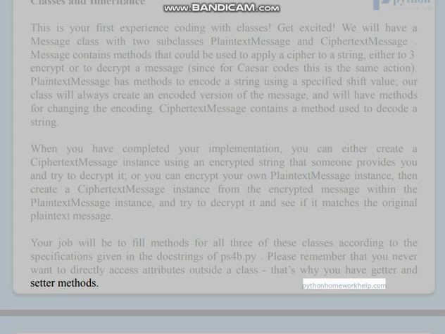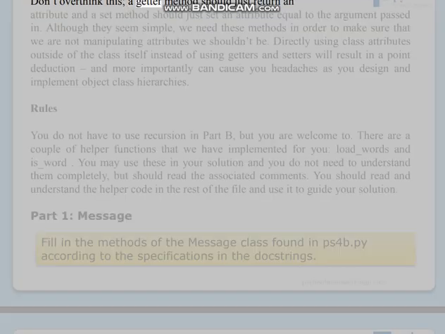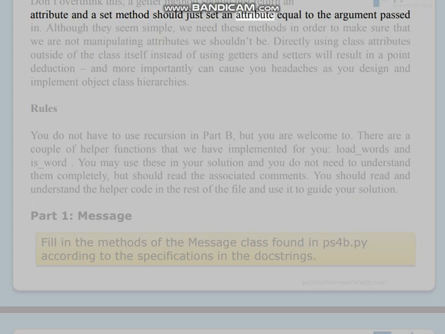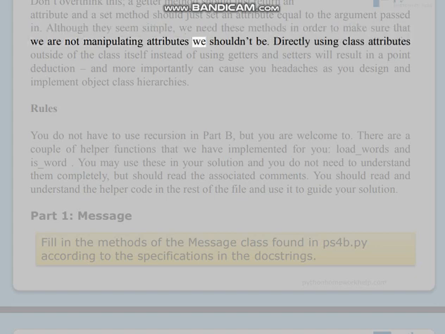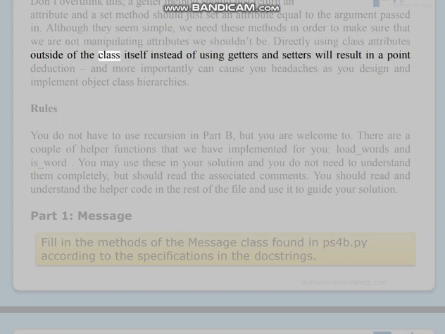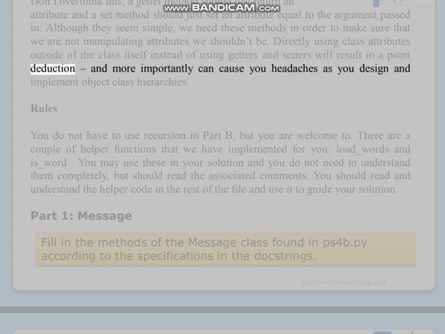Don't overthink this. A getter method should just return an attribute and a set method should just set an attribute equal to the argument passed in. Although they seem simple, we need these methods in order to make sure that we are not manipulating attributes we shouldn't be. Directly using class attributes outside of the class itself instead of using getters and setters will result in a point deduction, and more importantly can cause you headaches as you design and implement object class hierarchies.